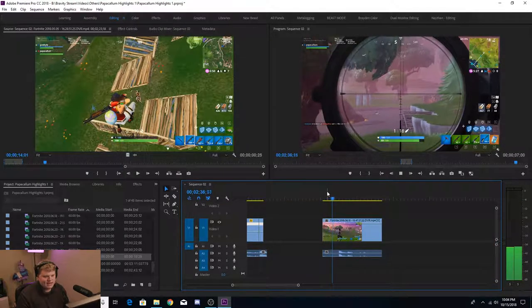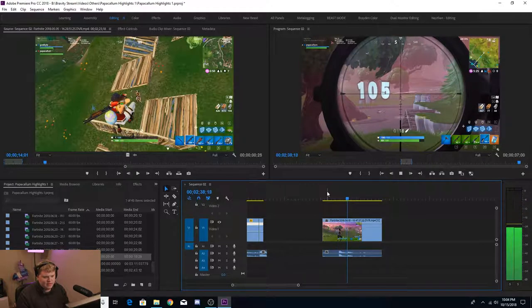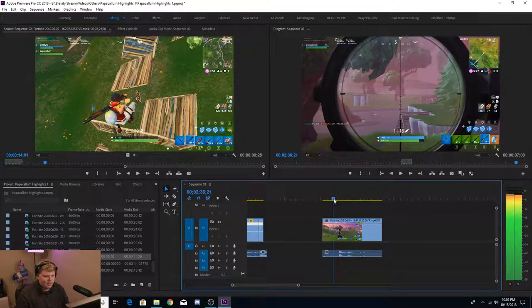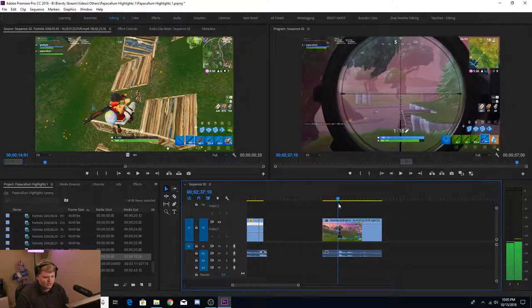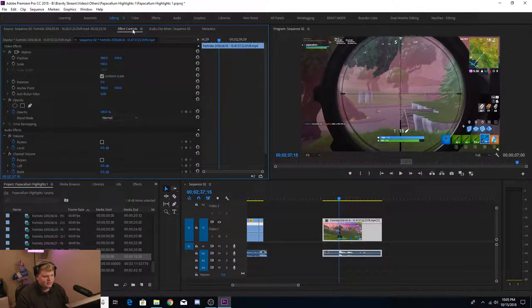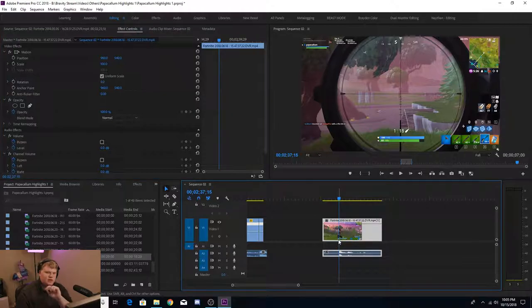So guys, we've got our clip here of the snipe, just like that. And I'm gonna show you guys how you can scale in and zoom in on that clip. So we're gonna go to right where the gun fires in this clip. So right there. And we're gonna select the clip and we're gonna go up to effects controls. There's an effects controls panel right here. And we're gonna start to play with keyframes.